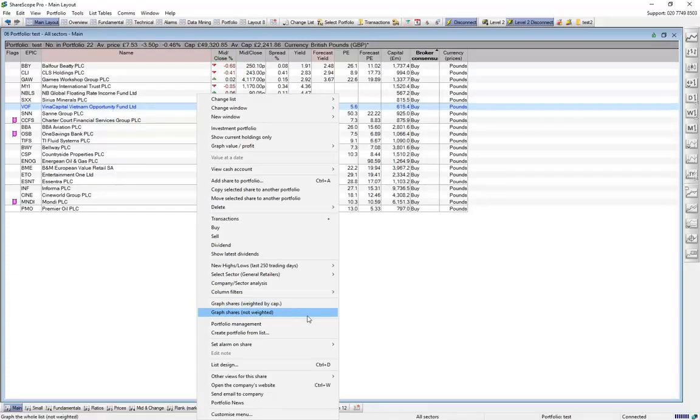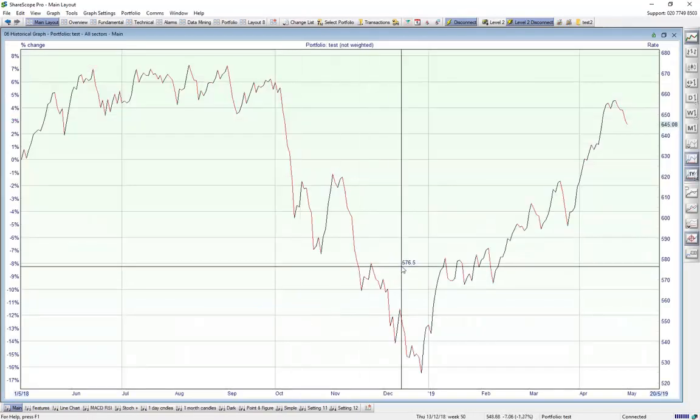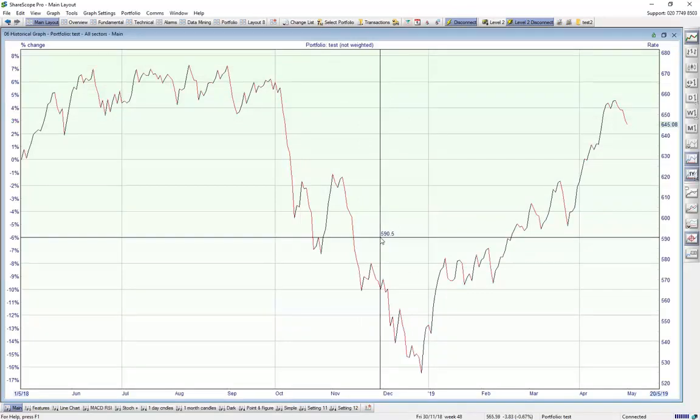If you do not weight by cap, it's going to create a graph based upon just the price movements of the individual instruments. Each instrument will carry the exact same weight. Graph shares weighted by market cap, on the other hand, will build something a bit closer to what a FTSE 100 index is, or FTSE 350, which is market cap weighted. But if we do not weight, and click on OK, here it is.